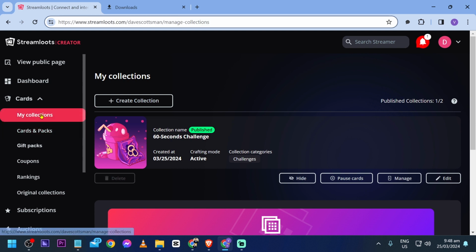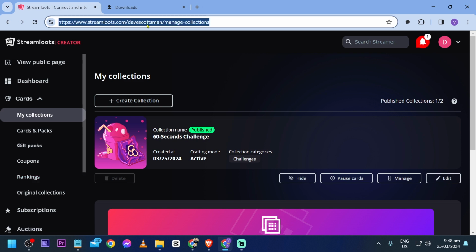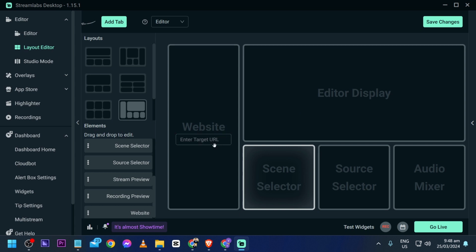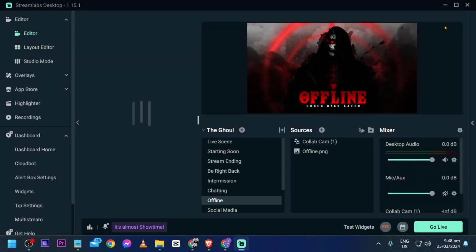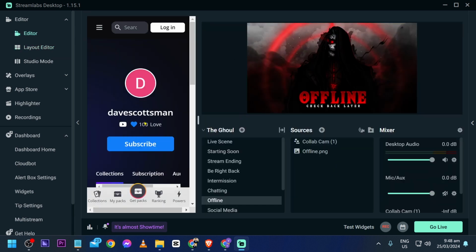So first things first, you're going to go ahead and decide what kind of things you want to put in there. So in my case, I'm going to go ahead and choose my collections or manage collections. I'm going to go ahead and paste it here and then click save changes. So you should see it appear right here.